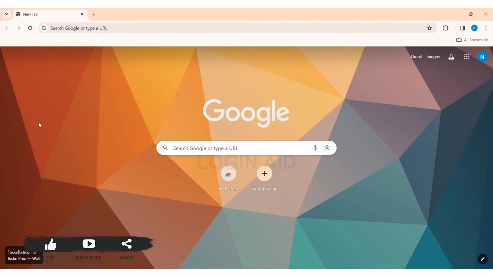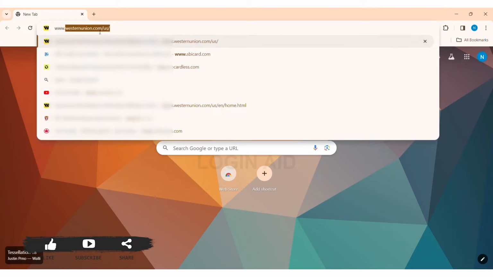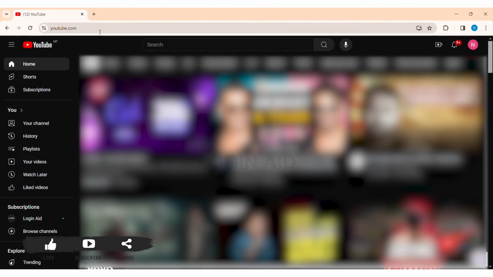To make your YouTube channel private, first open any web browser available on your PC. I am using Google Chrome. Now go to your search bar and type in www.youtube.com, then press Enter. With that, you'll be taken to YouTube. Now make sure that you are logged into your YouTube account.